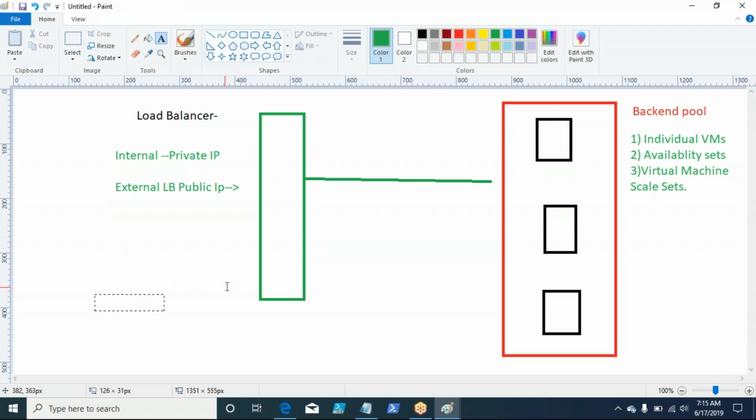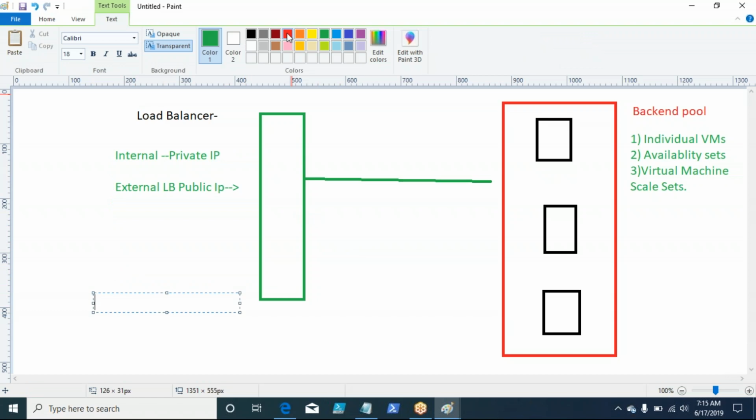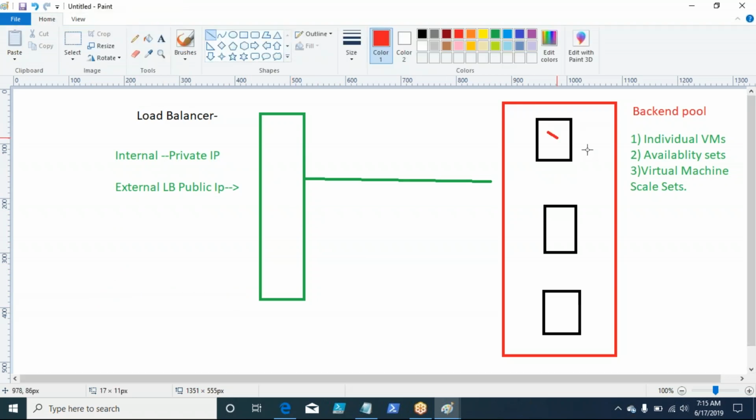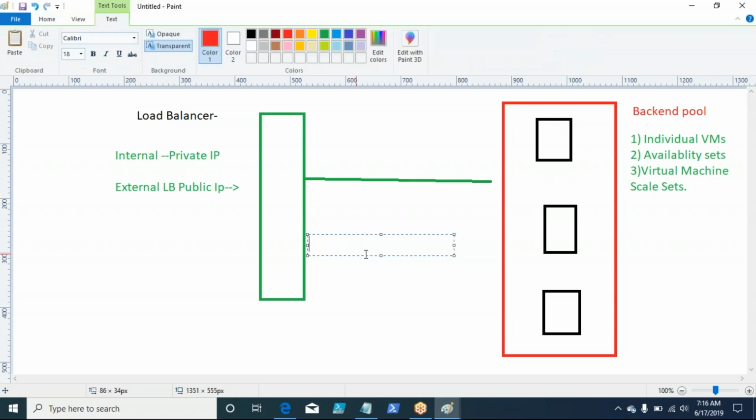Let us say that one of the VMs is misbehaving and the web service itself is down on this particular machine. Now, if your load balancer doesn't have a mechanism to identify the health of the machines in the backend pool, your users may still be routed to a machine which is down, or a service which is down, and so on, right? So that's where they provide us something called a health probe.